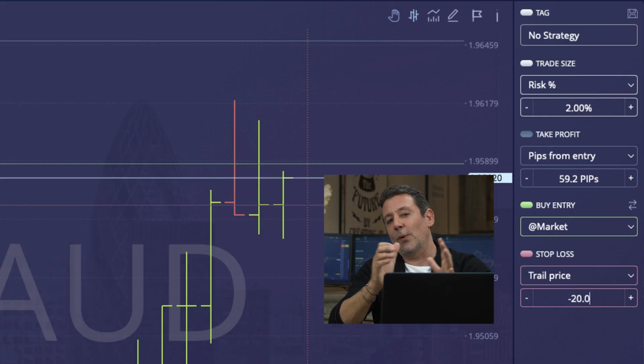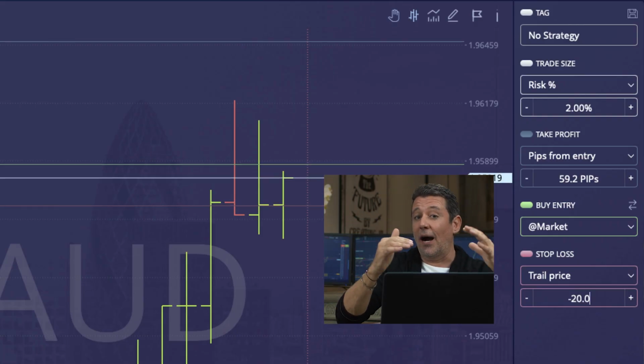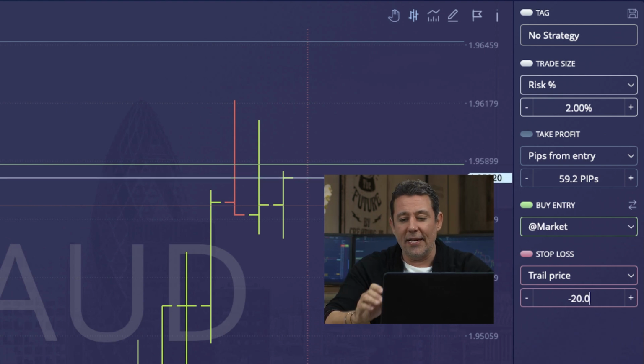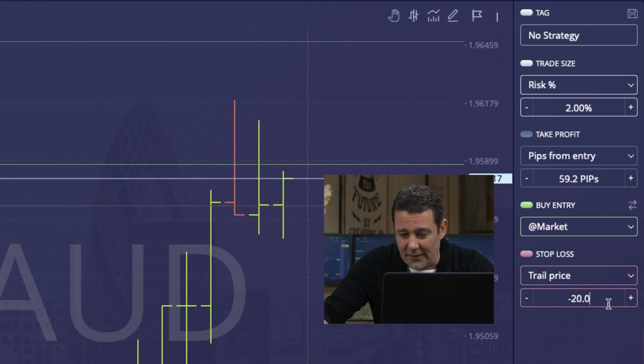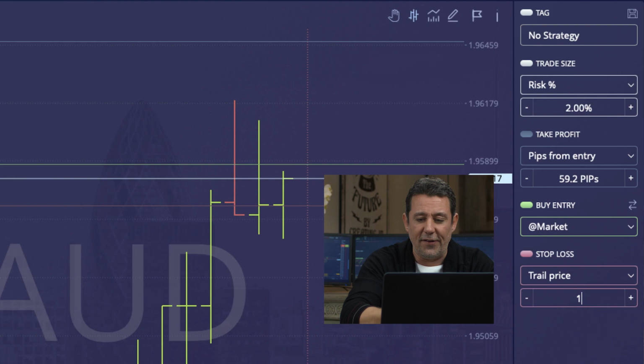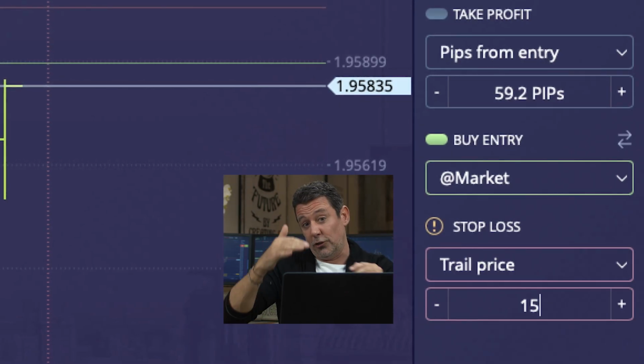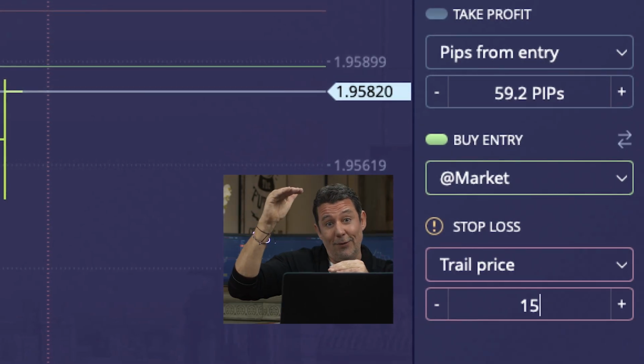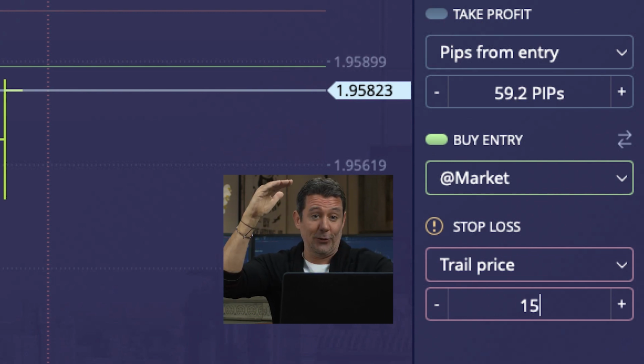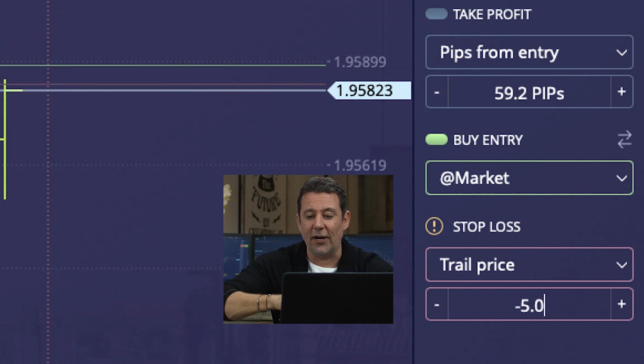instead of taking me out for a minus 20 pip loss. Now let's just say I want to amend how many pips behind the current price I'm trailing. Let's say I go straight to the bottom right-hand side here and I type in, I want to put in 15. But clumsily, I don't put in minus 15, which I should put in because you should be minus 15 behind the current price if you're going long. So obviously you want your stop loss below the current price. And I try and hit enter.